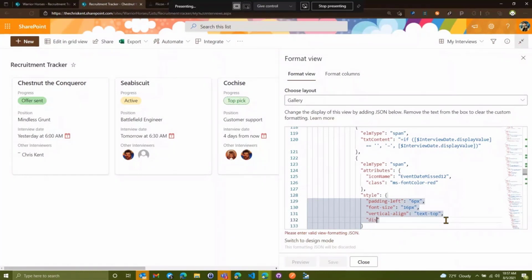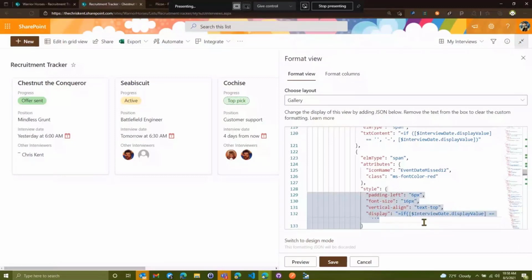So traditionally, we would write something like display, and you write an if statement, right? So you hit equals, and you put if. We're going to say the display value is nothing, that we want to do nothing. We don't want to show it. So if the interview date display value equals nothing, then we'll say none. Otherwise, let's do inline. So that's one way to do it. Now we can make sure we're only showing this if it actually has a date.